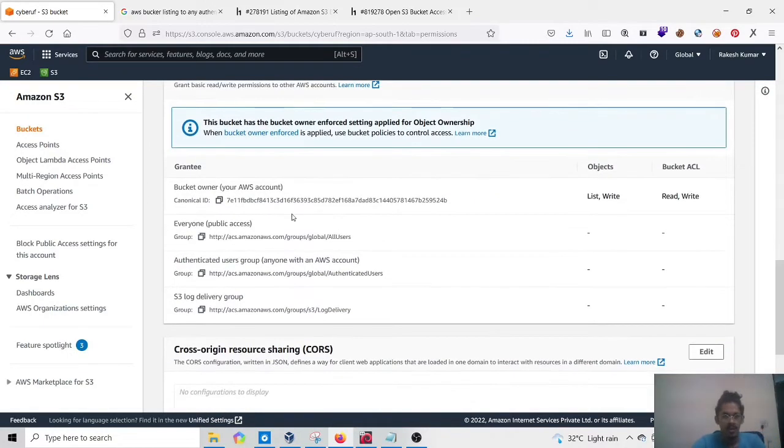We can set access for everyone, like public access. Here we can see where the vulnerability exists: an AWS S3 bucket can be accessible to any authenticated user or group, meaning anyone with an AWS account. No matter whether you are from that group or an IAM user or not, we can access it easily.